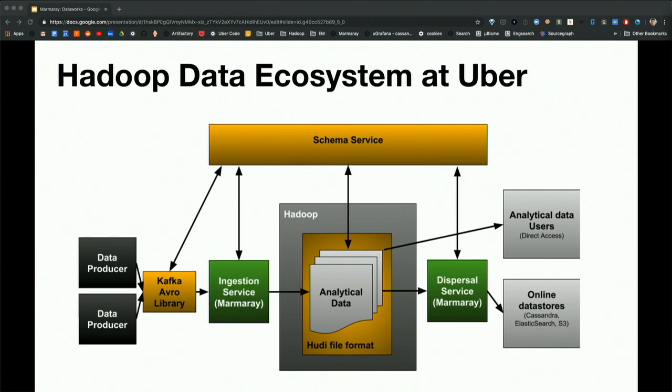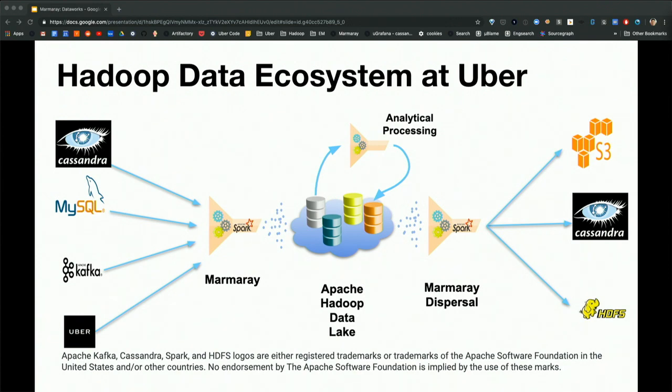I'll touch upon that for GDPR later, but this is a huge component of our system. Underlying in Hive, our data is actually stored in Parquet format, but Hoodie is a wrapper around that with metadata to give you the abstraction of updates and deletes. Finally, we can take our dispersal service, read the underlying Parquet data, and then disperse it over to online data stores. So this is the Hadoop data ecosystem.